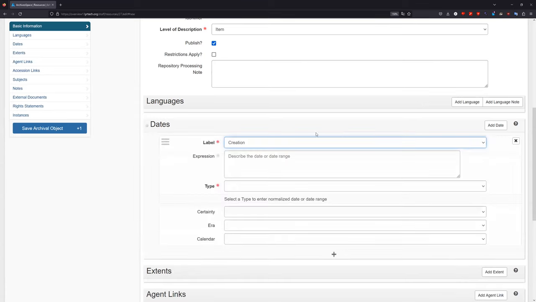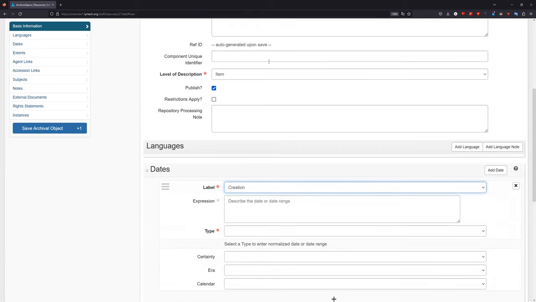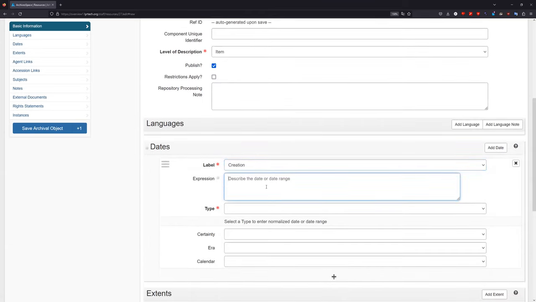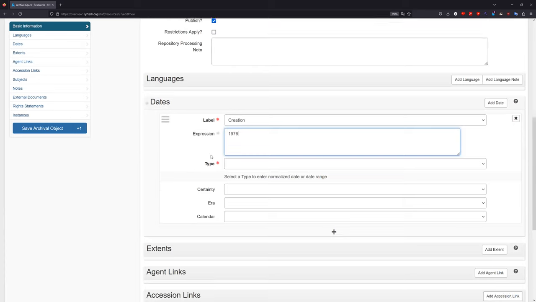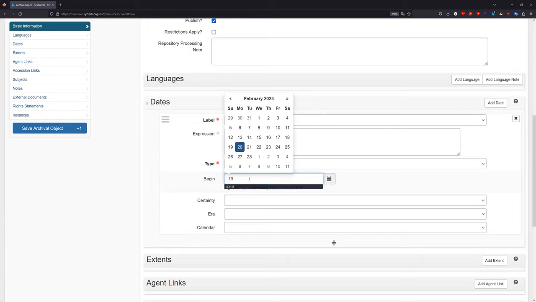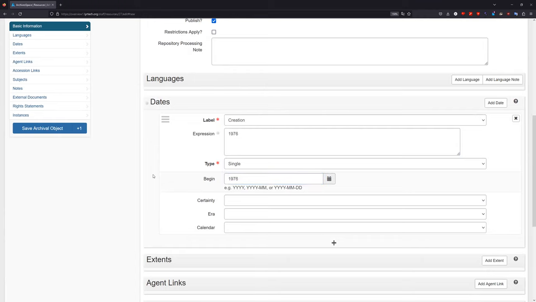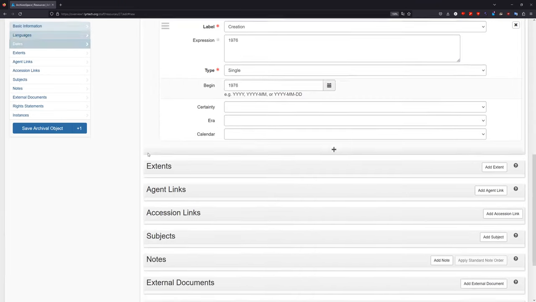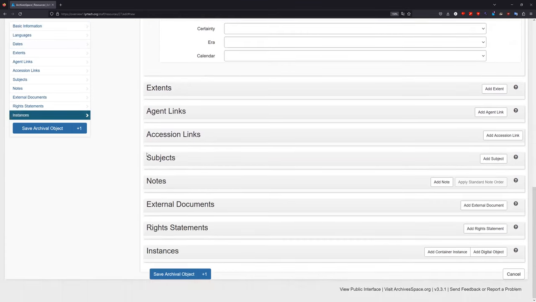Dates, again, this is conditionally required. You don't actually have to fill this out if you already have a title, but if you don't have a title, you do have to fill it out. And I could say, I'm going to fill it out because I want to. Label, expression, type, I would say it's a single type, and I could do that for the machines, just to make the machine's life a little easier, I could fill out that information. And the rest of this information, as you can kind of tell, it looks really similar to resource records. And that's because it's basically all the same information that you can add in a resource record.